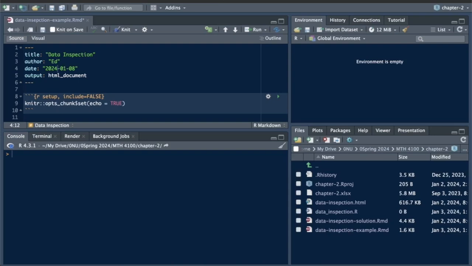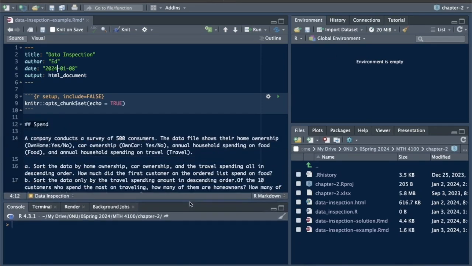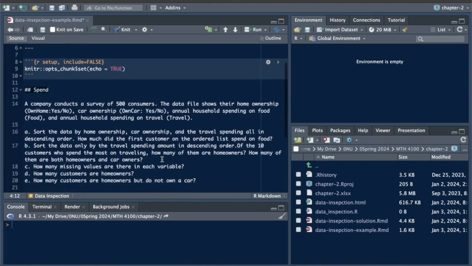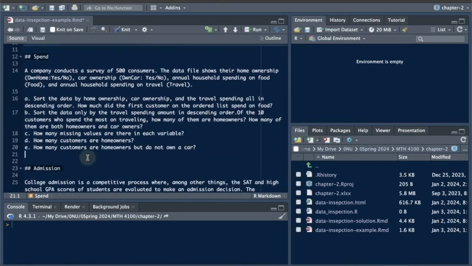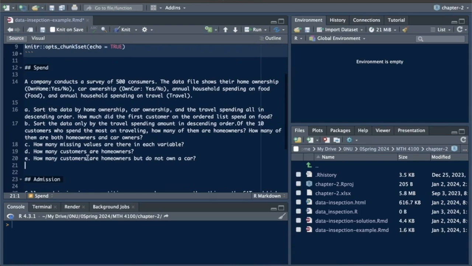So in this section, we will be going over an example on how to inspect data through looking at the missing values, sorting data, and maybe counting, and look at the general theme of our data. So we have an example here. First of all, I have an R markdown file. I have 2 examples. I'm going to do the first example only, which is a question from the book, which is spend.